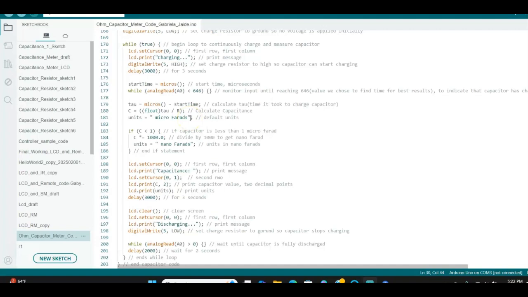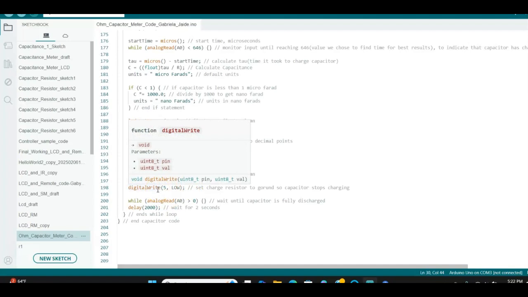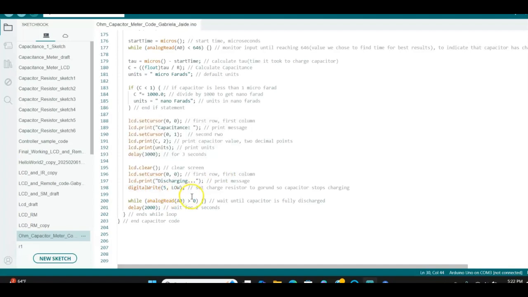If the capacitor value is less than 1 microfarad, it's converted to nanofarads. Right here we print the capacitor and its value. The capacitor is then discharged until it reaches 0 by setting the charging resistor to ground. And right here it keeps on discharging until it's fully discharged, and then delay 2 seconds, and restart the code. Thank you.